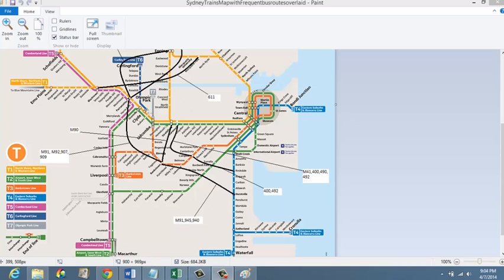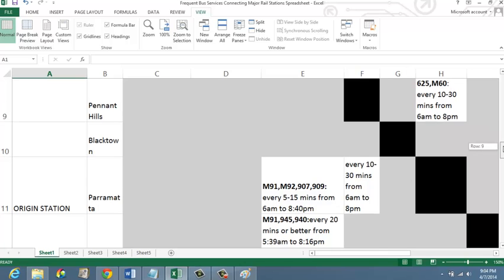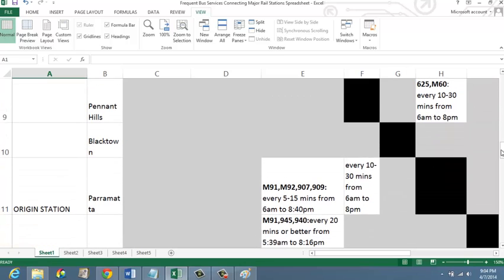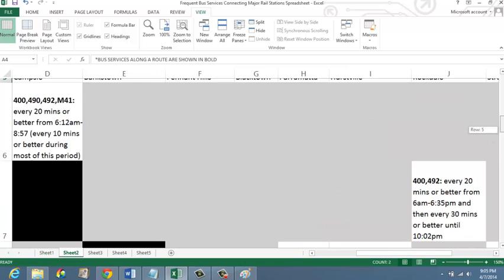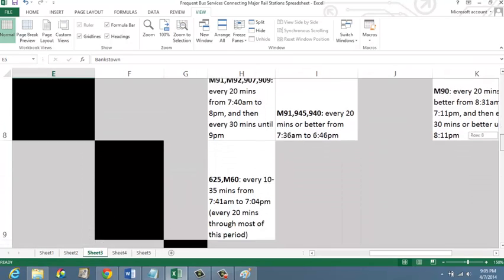Now let's move on to the trip between Parramatta and Bankstown. Again, I'm aware of the bus frequencies departing Parramatta for Bankstown, and I'm assuming that the frequencies of the reverse trip are the same. Looking at the weekday service frequencies, Parramatta's in row 11, Bankstown's in column E. So every 5 to 15 minutes from 6 a.m. to 8:40 p.m. and it's served by these 4 bus services. On Saturday, again, we're going to go to column E, row 11, every 5 to 20 minutes from 7:45 a.m. to 8 p.m. Let's see what happens on Sunday.